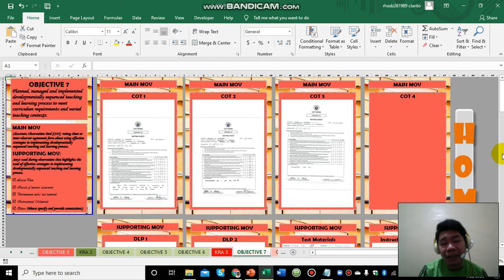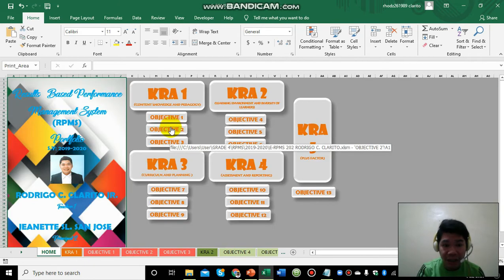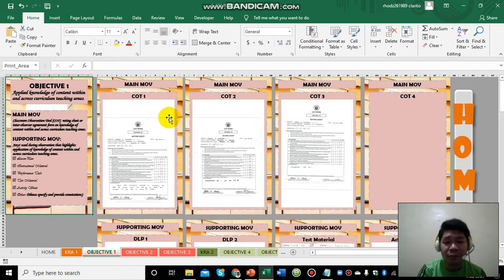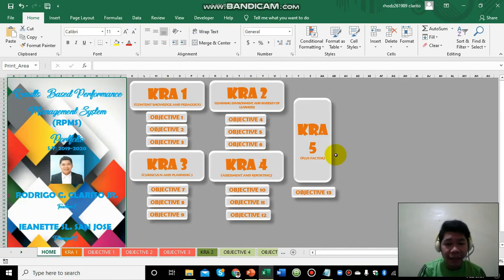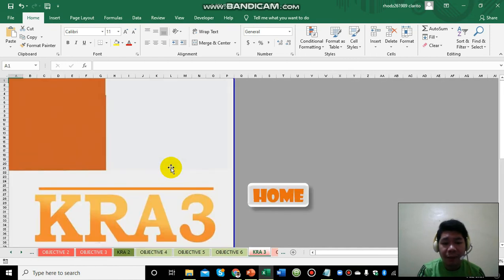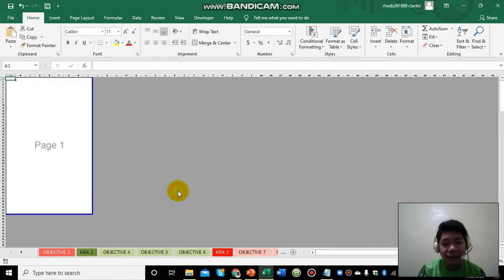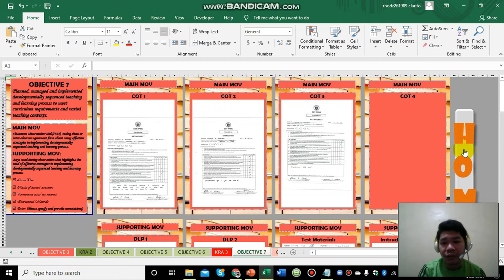As you can see, I've already labeled para i-route na kayo sa MOV kung ano yung dapat sheet na yon. And for example, for objective 1, isang click mo lang doon, i-route ka na agad dito. And then, same thing sa ibang mga KRA. Ayan, Objective 7 for example. Ayan din, ito kayo. So as you can see, I've already labeled each MOV kung ano yung dapat i-attach.